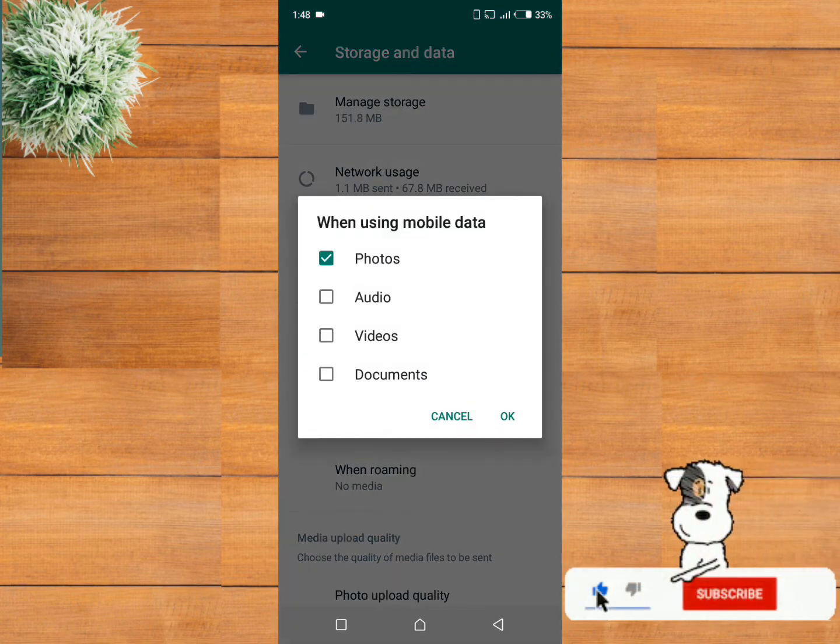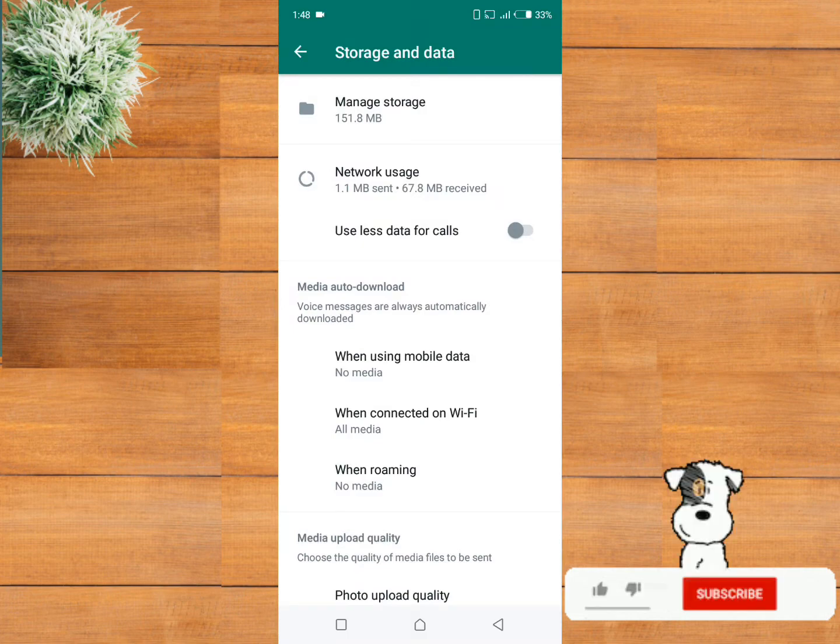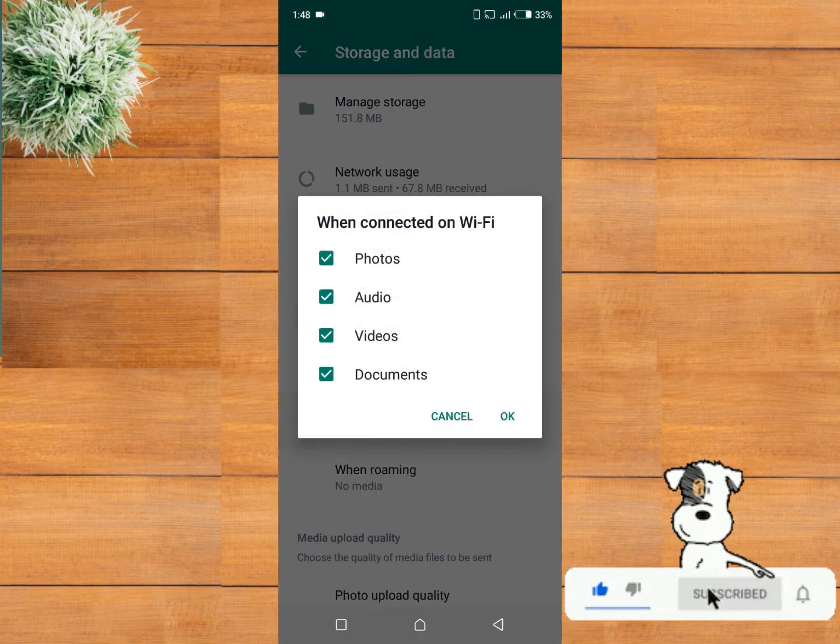Uncheck every box. Click on OK. Click on When connected to Wi-Fi. Uncheck all the boxes. Click on OK.